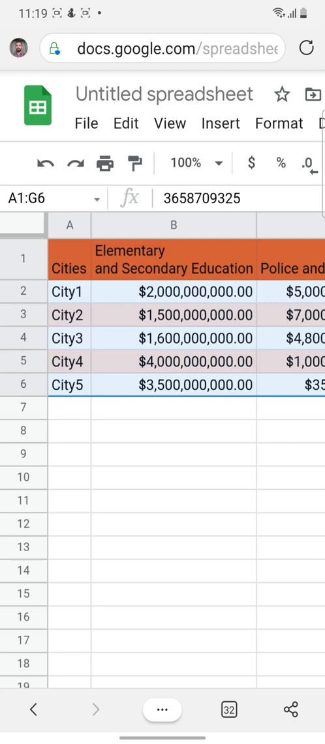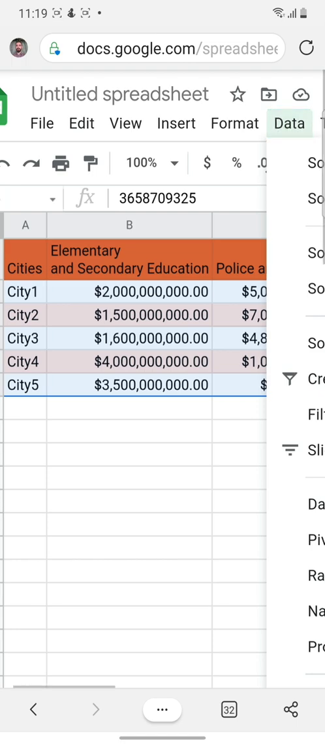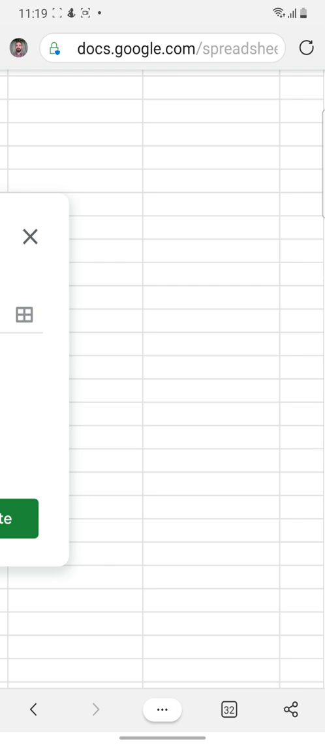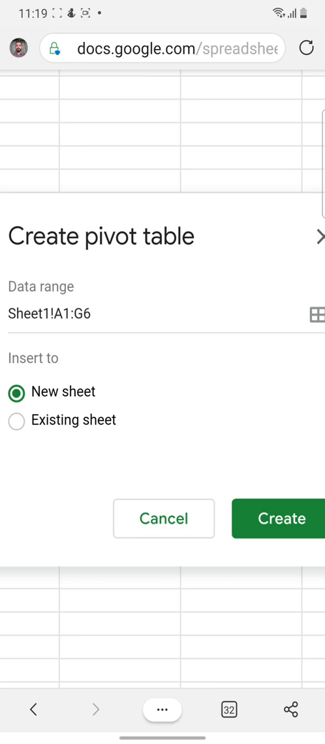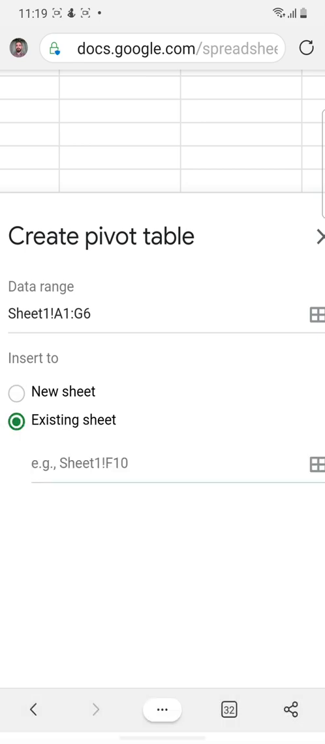Now data. Pivot table. Now we can choose either to create new sheets or existing sheet. Let's choose an existing sheet.